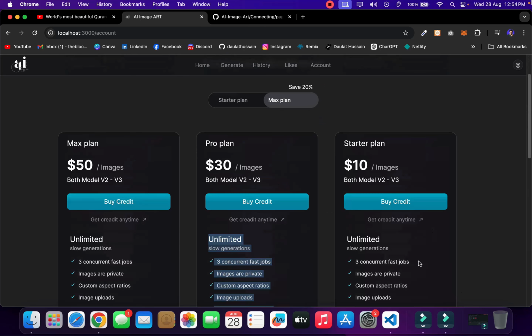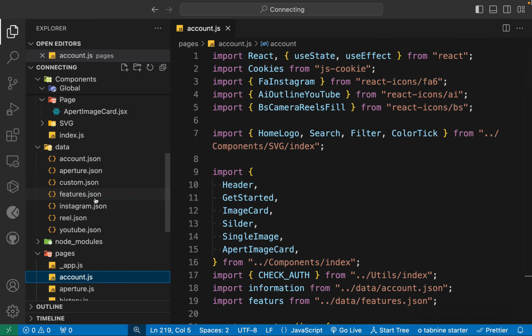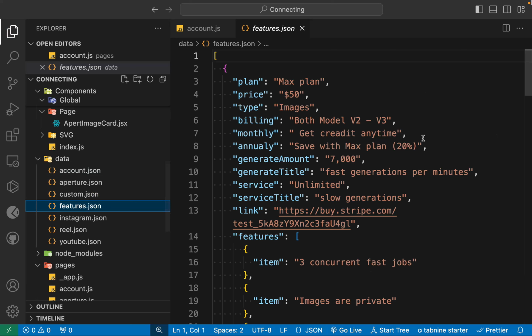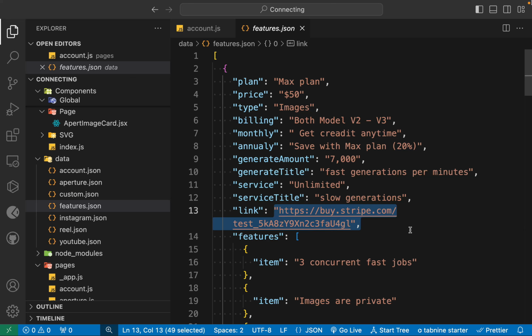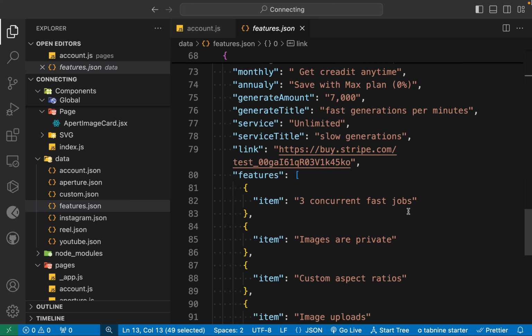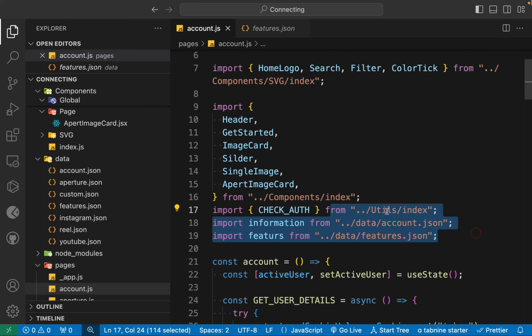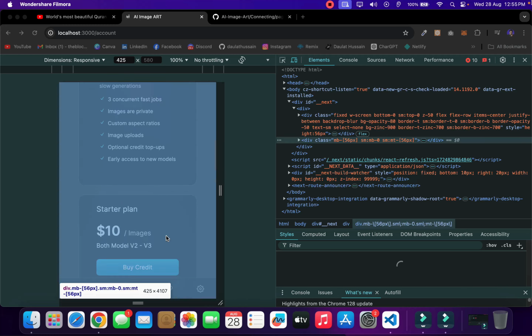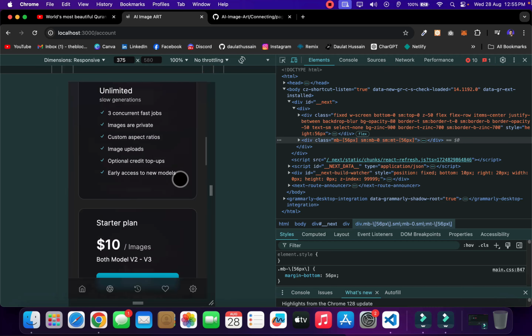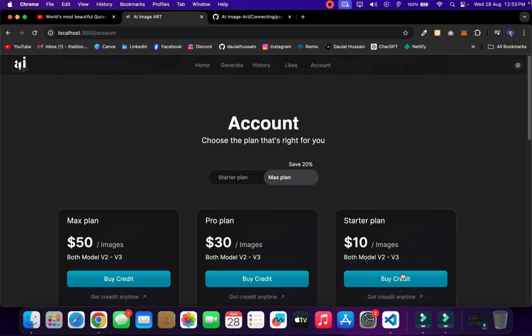Perfect. Come back here and go back to the data section. There you will find all of this data we have designed for max plan, the price, the images, the billing model, annual, generate, and here we have the Stripe payment gateway. So when you create the payment link from Stripe, that's what you have to provide here, as well as in the environment variable. Here is the link and all of this data. You can simply do the editing and it will reflect in the front end. Perfect. Let's check the responsiveness. It's 100% responsive for all the screen sizes. Absolutely great. So we're done with this.